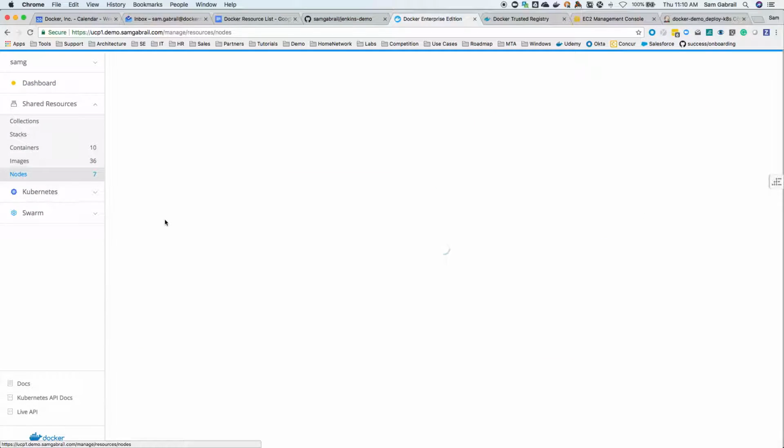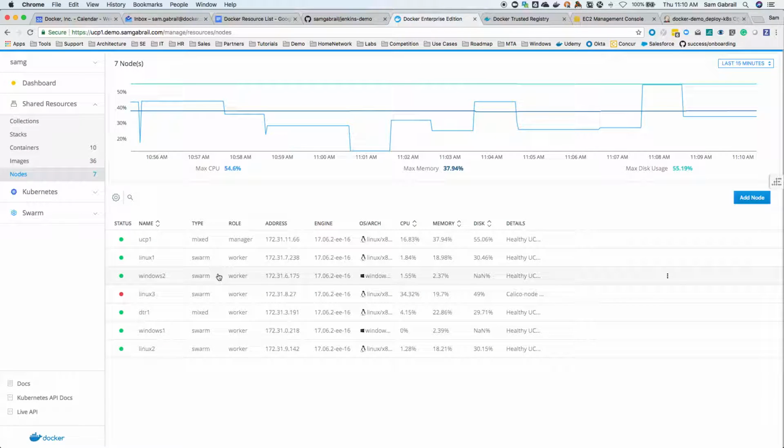So what we're seeing here is a typical deployment, the same one that I've been using in my previous videos. So we have 7 nodes, and some of these nodes are working in swarm mode as the orchestrator, and some are working in mixed mode where you can have both swarm or Kubernetes push workloads onto these nodes.